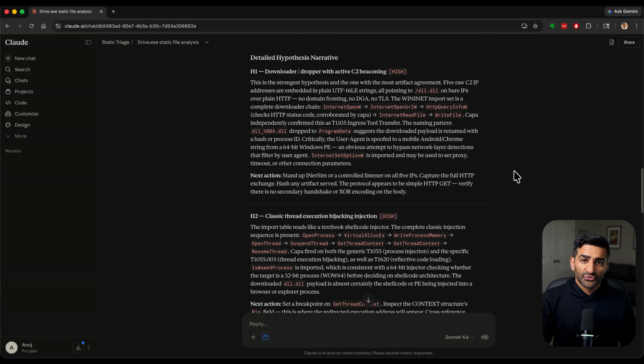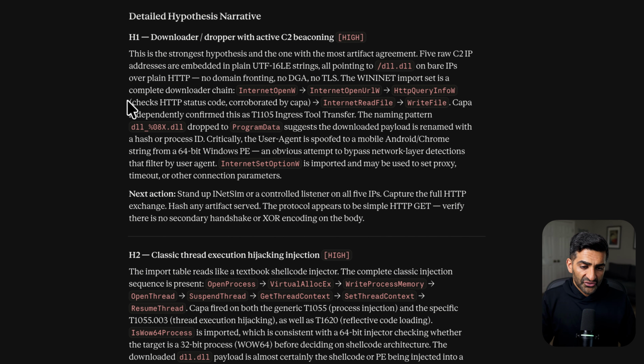The good news is if I scroll down a bit, I do eventually arrive at this detailed hypothesis narrative, where, as you might guess, you get more detail about each of the individual theories that Claude identified. So here you'll see that the first hypothesis suggests that the type of malware this might be is a downloader or dropper with active C2 beaconing. The confidence level it's assigned to this particular hypothesis is high, which likely means that there's quite a bit of information that supports this theory, likely across multiple JSON files that we provided it with.